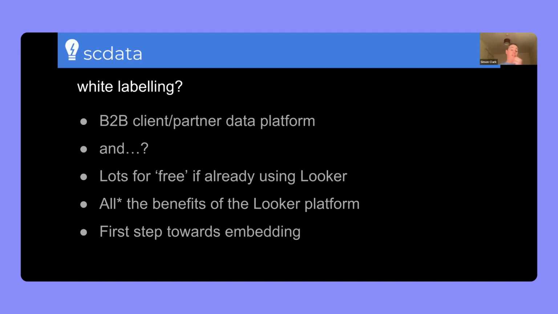And as I mentioned, quite often this could be a first step towards embedding. You can see what it would take and what it would look like to have repurposed Looker content in front of your users, and then later go down a more sophisticated route, doing full embedding.